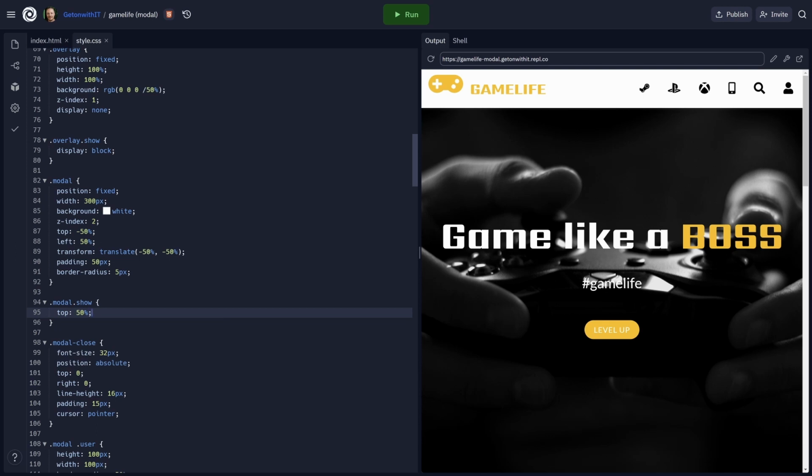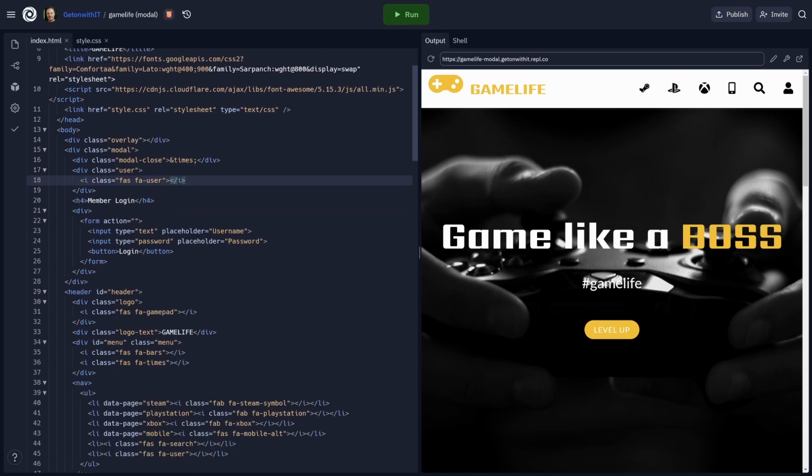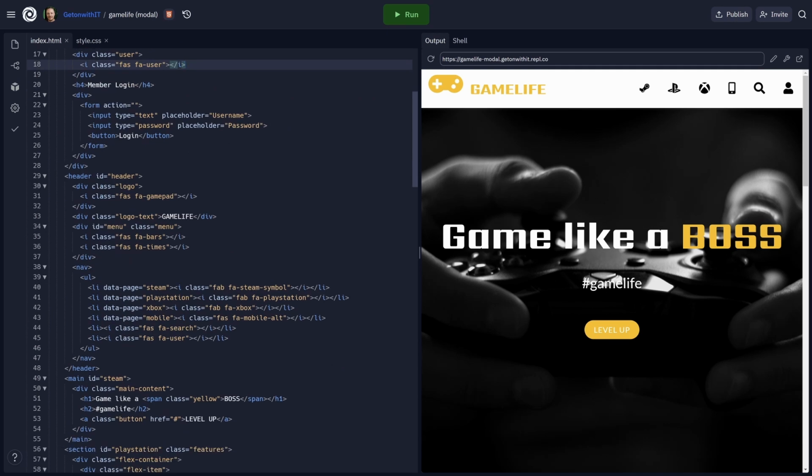Now on its own, that's going to do nothing, of course, because now I need to write some JavaScript so that when I click the login icon in the header, that show class is added to the overlay box and the modal. So let's head over to the HTML. In order for the JavaScript to work, I need a way of identifying some of the elements on this page, starting with the icon that you click in the header. That's this one right here. I'm going to go inside the list item and give it an ID, and we'll call this login.